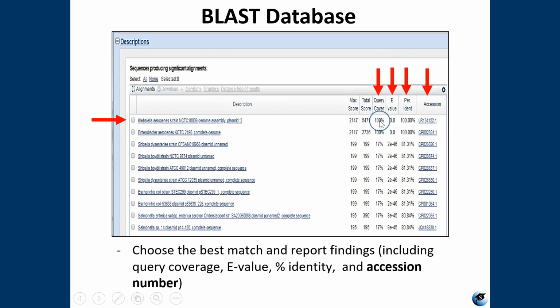The percentage of query coverage, you want that to be 100%. Your e-value, if you have anything other than 0.0, it might not be a good match. For bacteria, you want your e-value to be less than 0.02. Your percent identification should be at least 99.5%. And then the accession number here, you absolutely have to make sure you report the accession number, because the accession number is like its identification number. Same way you have a social security number, all of these entries in the database have an accession number, and you have to report that.